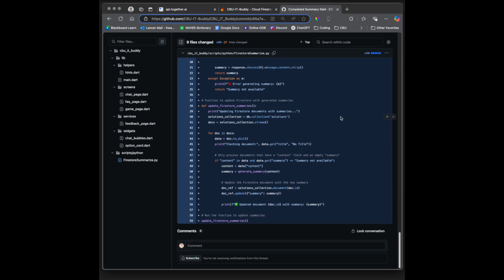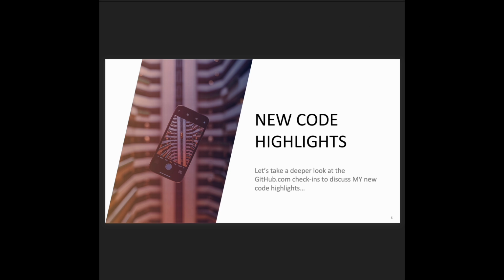But I was able to get the updated document at the end. That is it for GitHub.